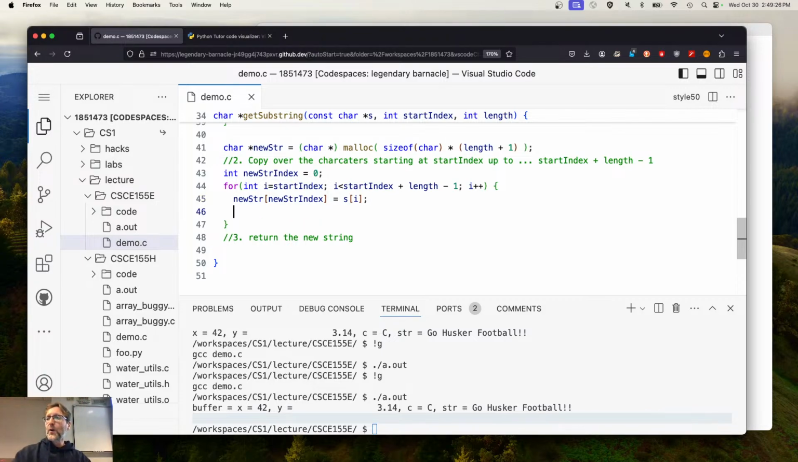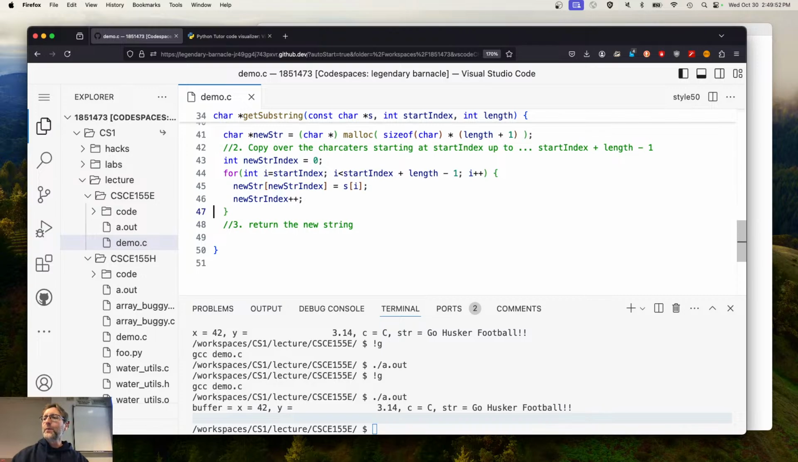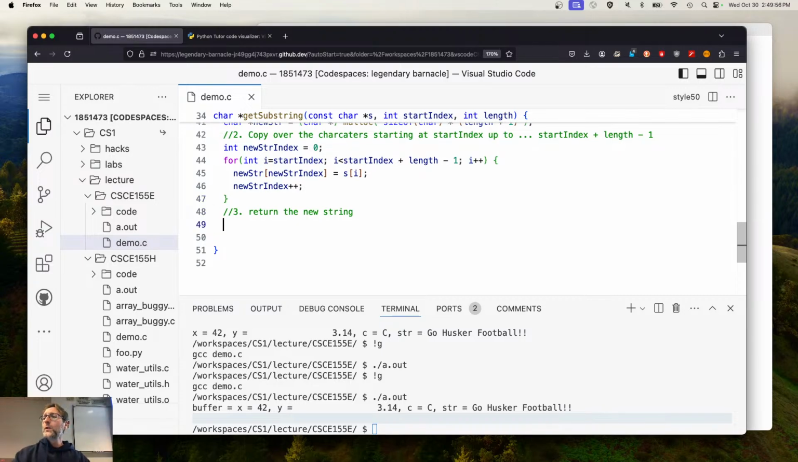What else do I need to do, though? I advance one in the for loop here. What about this one down here? New index plus plus. Okay. Or you could do this with some mathy stuff, right? Here's the offset, so it would be i minus new index or something like that. You could get fancy there, but that's good enough. We're going to replace all this code with something better anyway. Right? Return the new string.